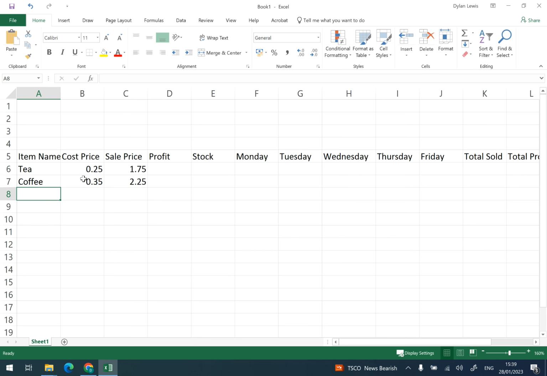Now you can see what I'm doing. I'm thinking of an item name, I'm thinking of a cost price for it, and then a sale price. You'll need to think of at least 10 different items for this first task, more items if you can, and then we'll go on to the second part of this task.